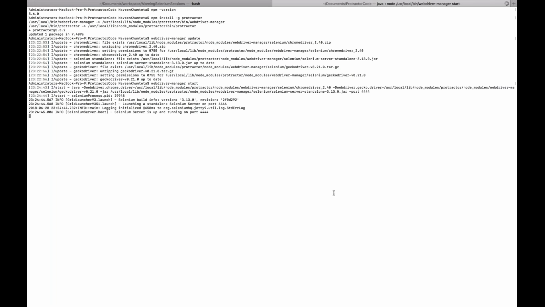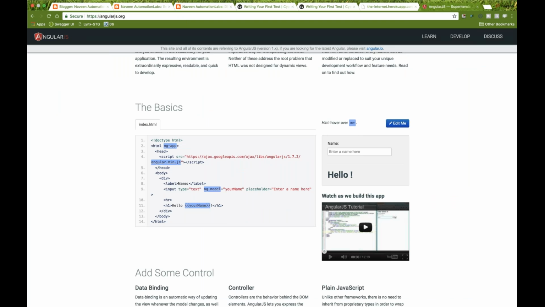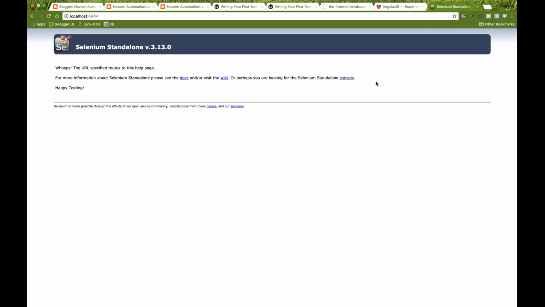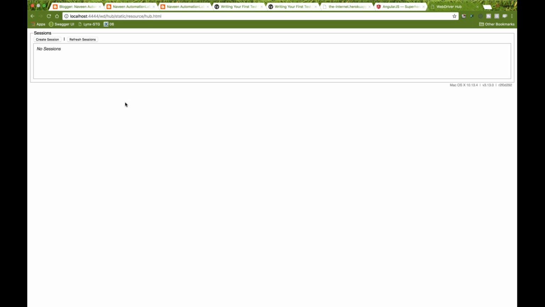So if you see, WebDriver Manager is up and running. You can see the Selenium server is up and running and available on localhost 4444. So I'll check that WebDriver is running fine. I'll go to Chrome and simply write localhost 4444. Just click on this console, and if you see this particular thing, it means WebDriver Manager got started and is running on your local server on port 4444.